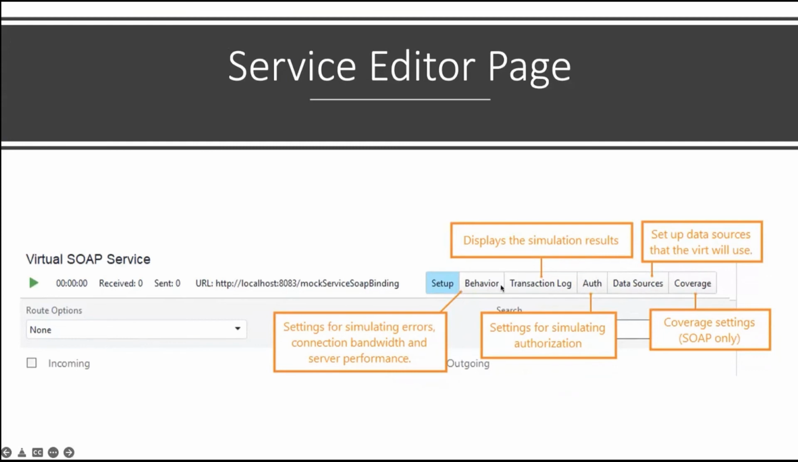Behavior has settings for simulating error, connection, bandwidth, and server performance. Transaction log displays the simulation results. Auth has settings for simulating authorization. Data source sets up the data source that the virtual service will use. Coverage settings are applicable only in SOAP. So something similar you will get, on the basis of which you can have better control over your virtualized service.